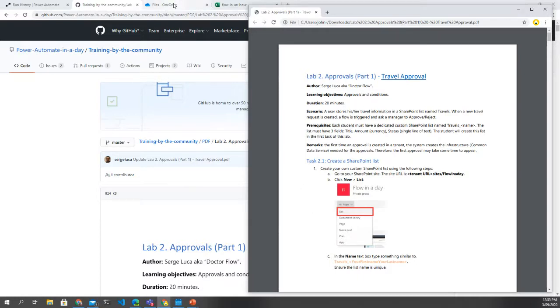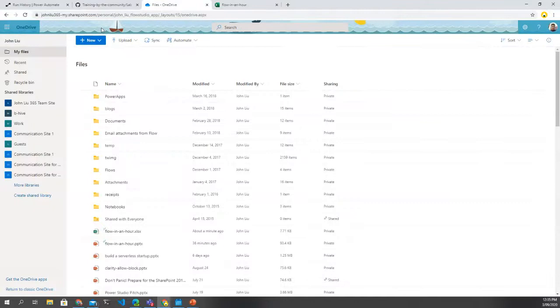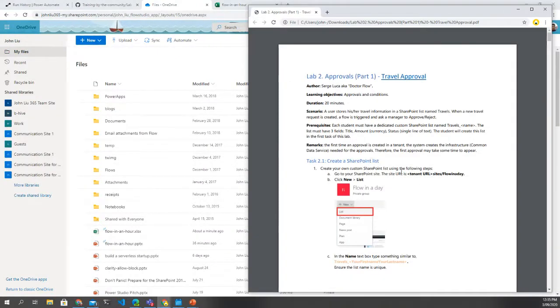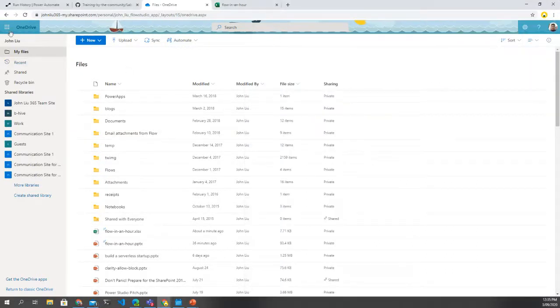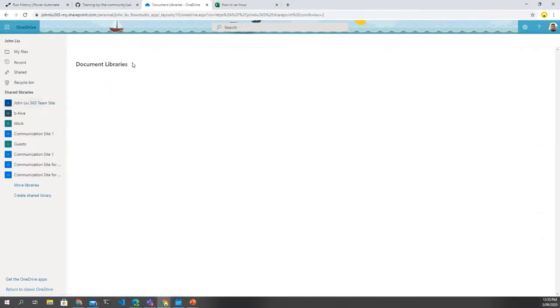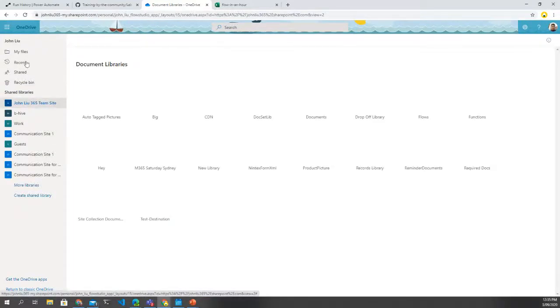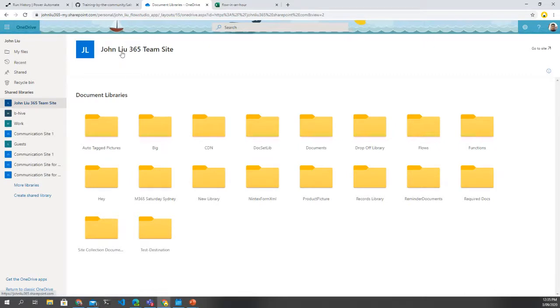So let's come back to Flow. Now the second example, let's just very quickly look at it. It basically says go to a SharePoint site and then create a list. Now, there are a few ways you could do this exercise. If you have access to a SharePoint site, any SharePoint site, maybe I just go there. Damn it, wrong place. Yeah, go to that site.